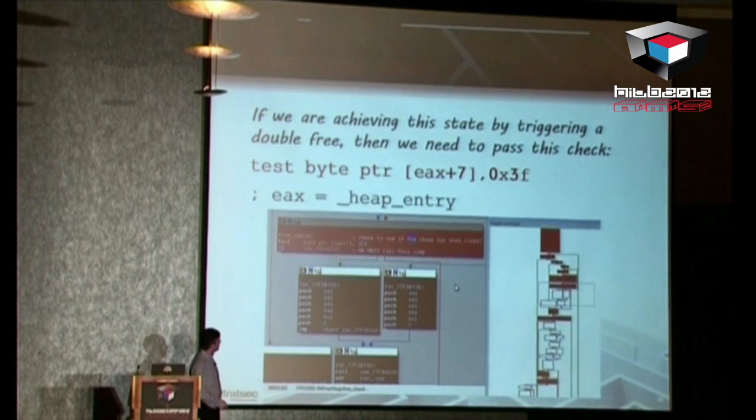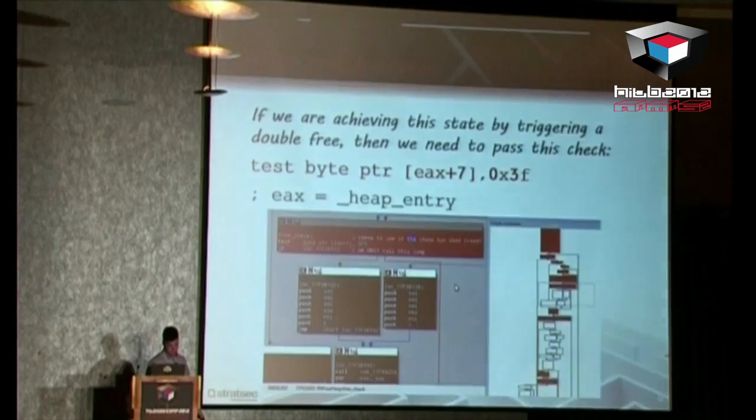But when you're triggering it via the double free, there's a test to see if the chunk is already marked as free. So you'd need some sort of primitive where you can control that byte or a bit value from that byte, and make sure you can AND with 3F correctly when doing the double free.